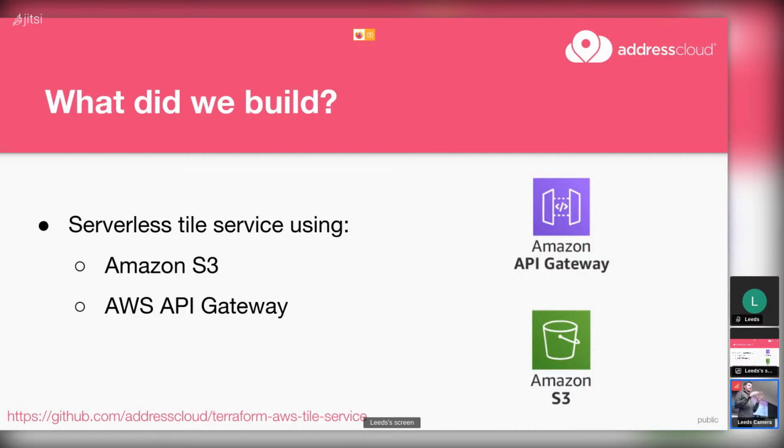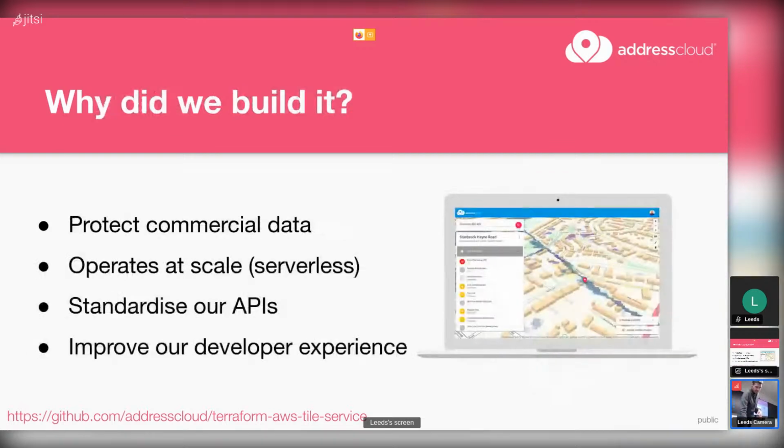So this is a service that has no logic: there's no JavaScript, there's no Python, there's no anything else. It's just forwarding requests from API Gateway to our S3 bucket. And I'll talk about how that's possible in a second.